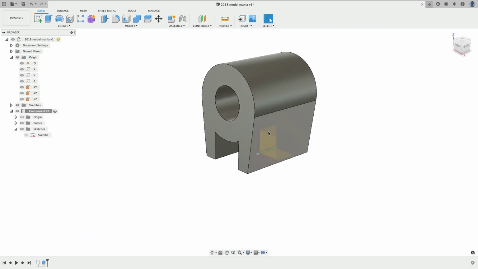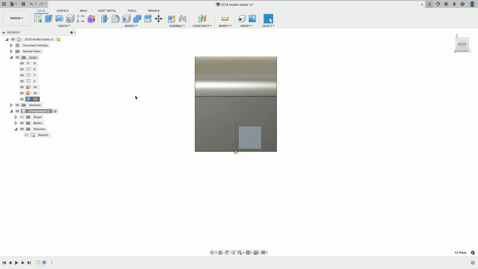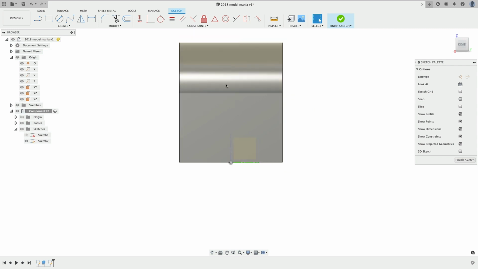When you want to select something that's hidden away from you, click and hold with your left click. Notice all the cool options you've got. I can find that YZ plane, select it, and now hit sketch, or it's selected for me, right click and do create sketch. Same thing. It orients our view so we're looking straight at it.